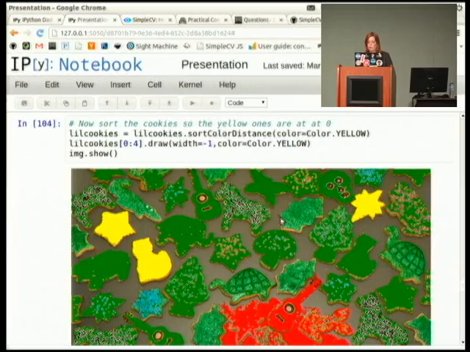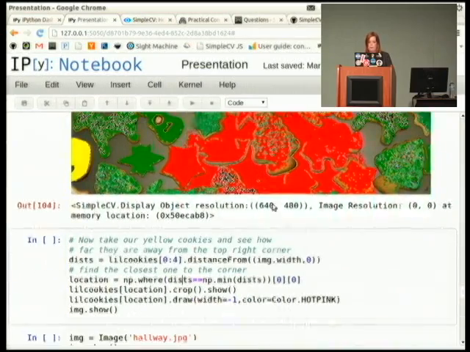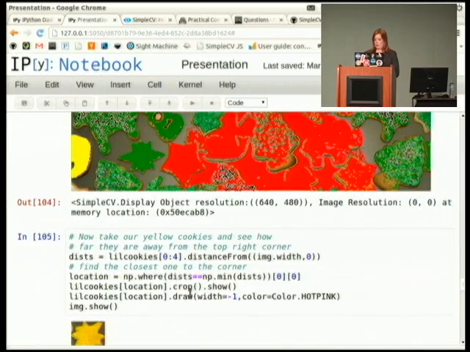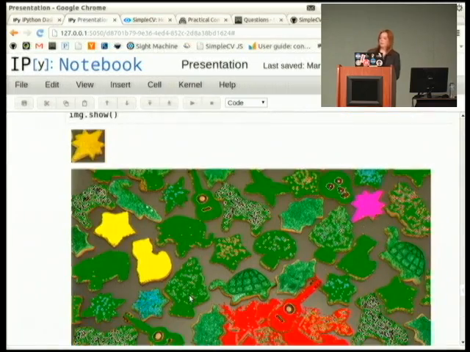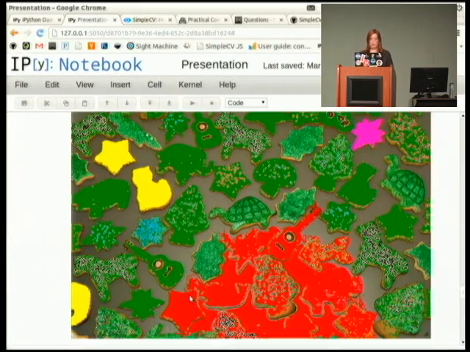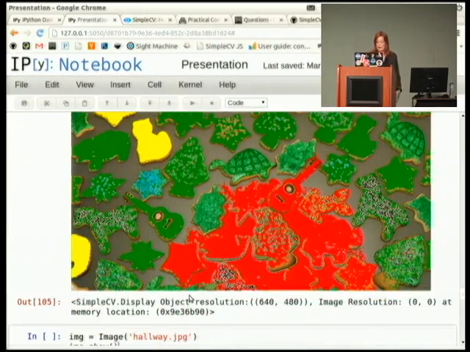Okay, so I still want this one in the upper right-hand corner, so how do I get at that one? Well, I basically say, how far is it away from the upper right-hand corner, which is a certain width and a y value of 0, and I say, just show me where that distance is minimal. Crop out that one cookie, and then draw it in hot pink. And that looks like this. Cool, so I just found the cookie programmatically, and that's pretty easy.